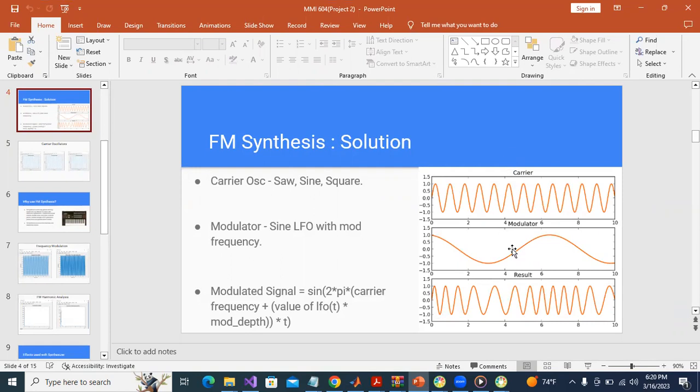So in this example, if the amplitude of the modulator is large or positive, you'd get a higher frequency, and if it's low, you'd get a lower frequency of the carrier wave. To implement this, you can make use of this equation to understand it better.